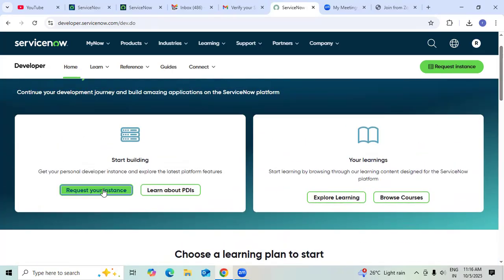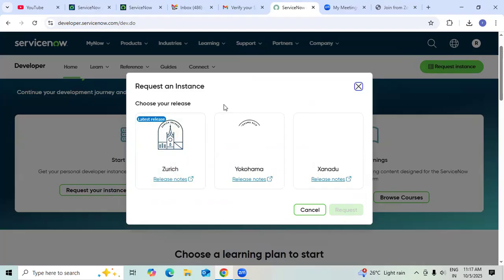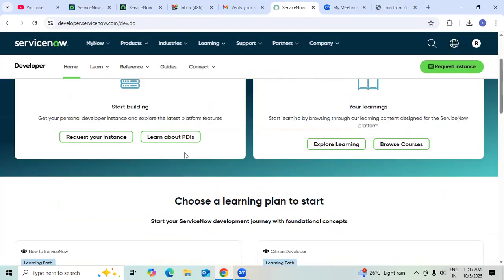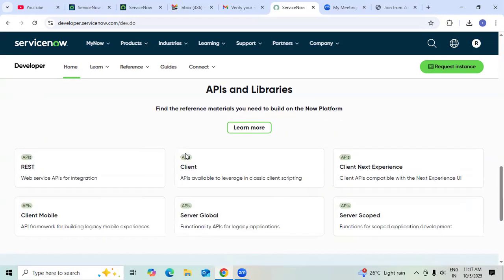So here we can see request for instances, right? So we have taken, wherein if you want to choose any kind of request for instances for any kind of releases and all, whatever the release you want, everything that releases can be taken into consideration over here. So that is option number one.